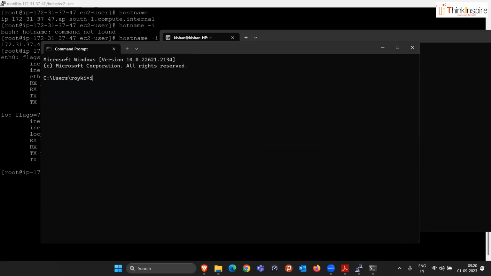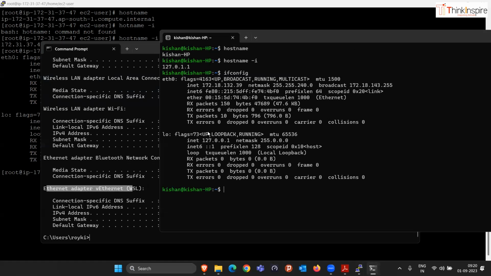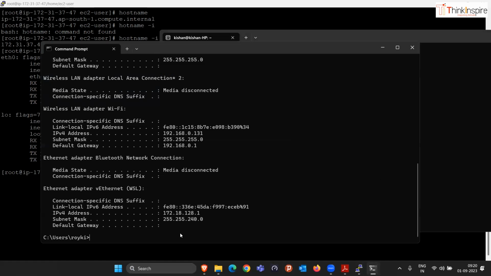In the command prompt, you can use the command called ipconfig. In Linux, we have ifconfig. In command prompt, you can use the ipconfig. This will also say the IP address. And see, it is clearly saying here that Ethernet adapter, which is connected to my Ethernet WSL. WSL means this Linux machine is running using the WSL software. So they are providing some IP address similar to like this range.